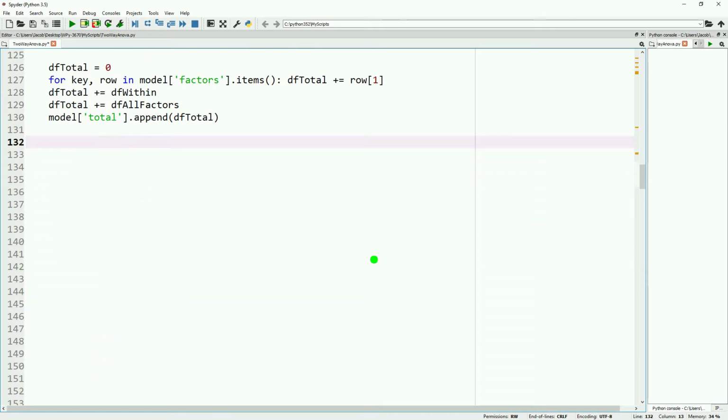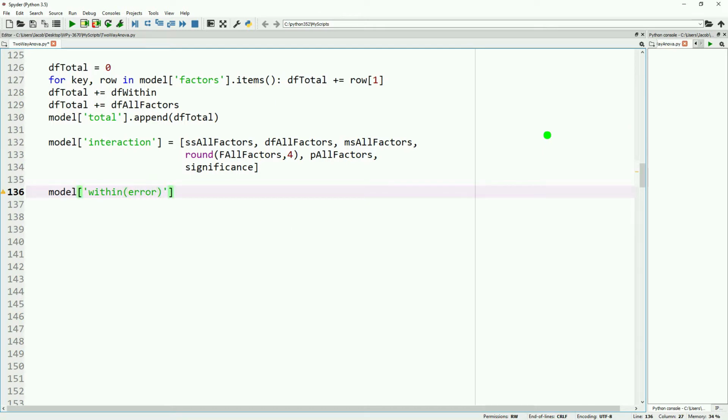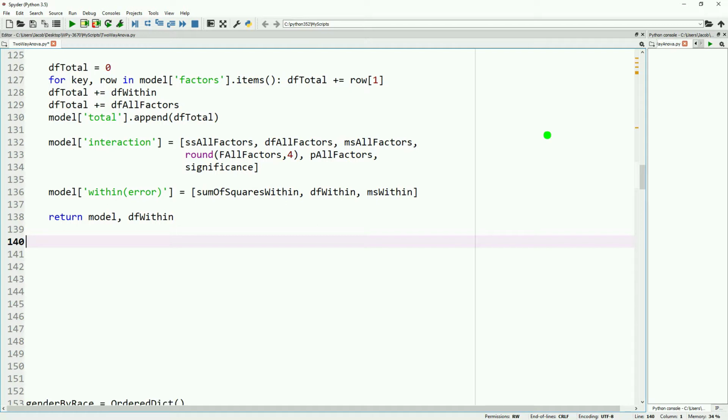Now we just need to make ourselves a little bit more space. And with our space, we can add in our interaction term information. So model interaction equals sum of squares all factors, the degrees of freedom all factors, the mean squares all factors, the f all factors, the p, and if it's significant. The last thing we need our Twoway ANOVA to give us will be information on our within, our error term. So we'll do model within error, and we'll say that is equal to the sum of squares within, the degrees of freedom within, and the mean square within. Now we can return our model, and for convenience, we'll have it return the degrees of freedom within right here as well.